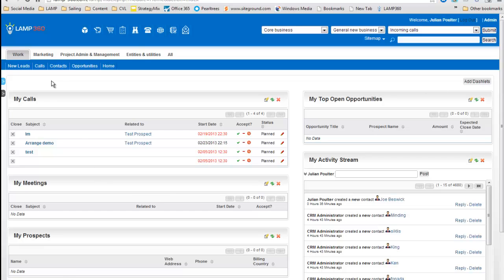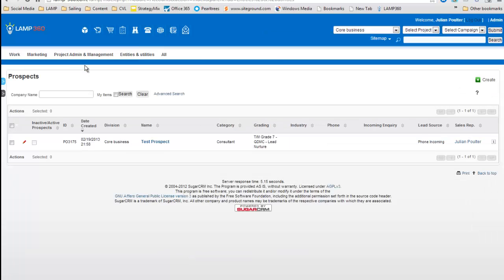What I'm going to do to start with is go and have a look at my list of prospects. In this simple demonstration I've only got one. We've got some basic information and we can do some simple or advanced selections up here. I'm going to go and have a look at this guy called Test Prospect.